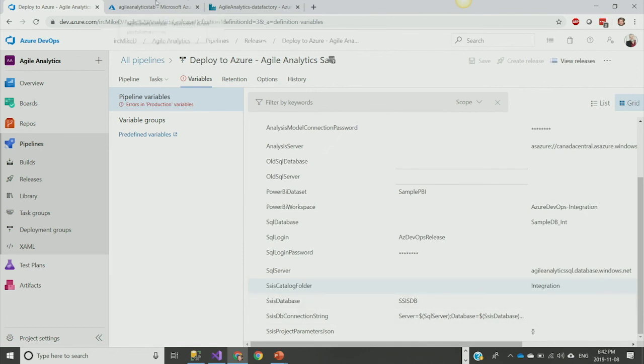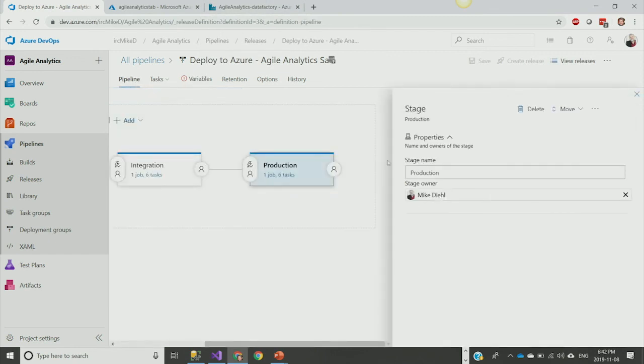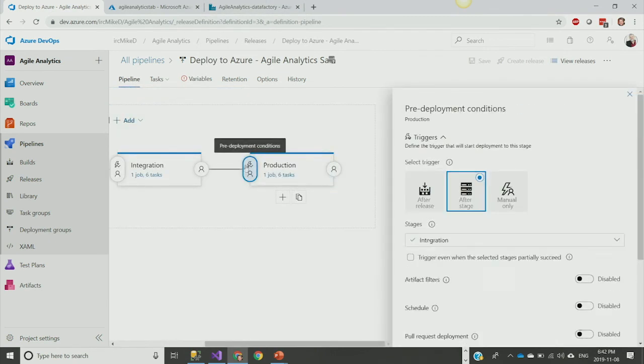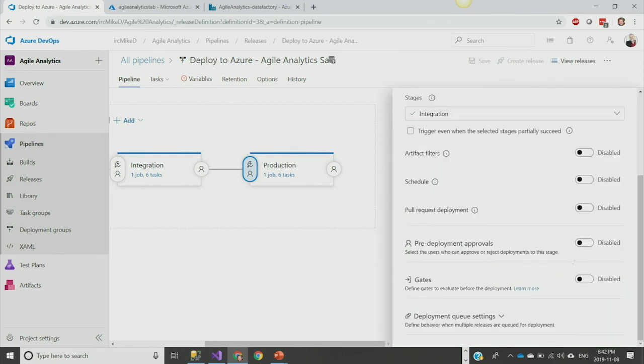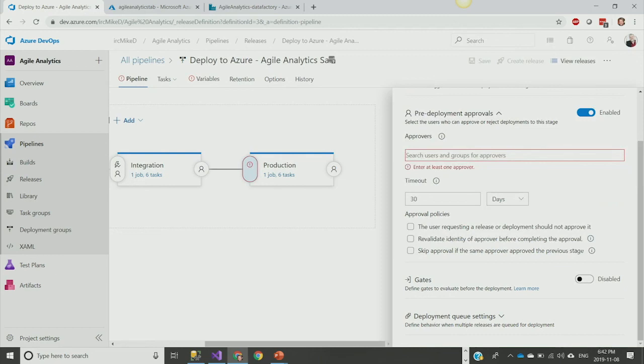I'm also going to show you back at the pipeline that in this case, it's going to happen automatically after the previous stage has occurred. If it's successful, it's going to go off and do that one. I could also add things like pre-deployment approval. Somebody has to approve this one before it goes off, and you basically get an email with a vote in it.